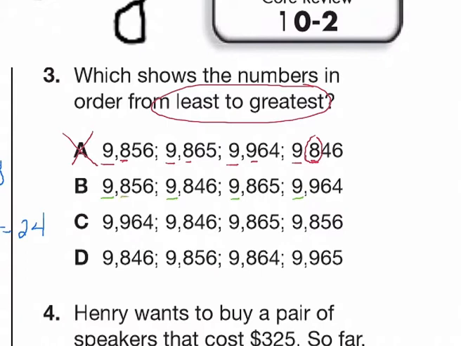Let's go 8, 8, 8, 9. Oh, remember we're supposed to go least to greatest so far. That's good. 5, 4. Oh, I know they went down. So I'm not going to choose B. Let's go to the letter C.